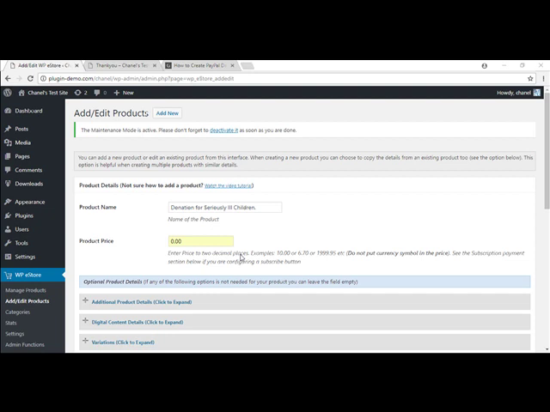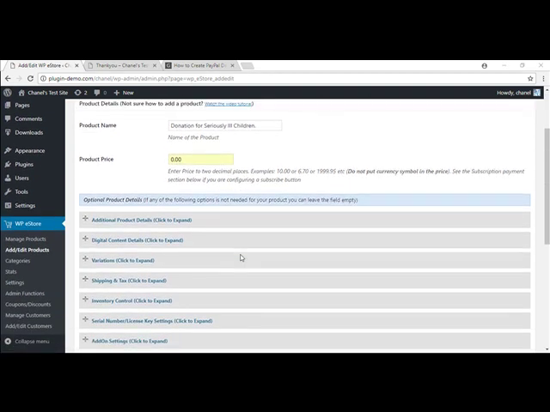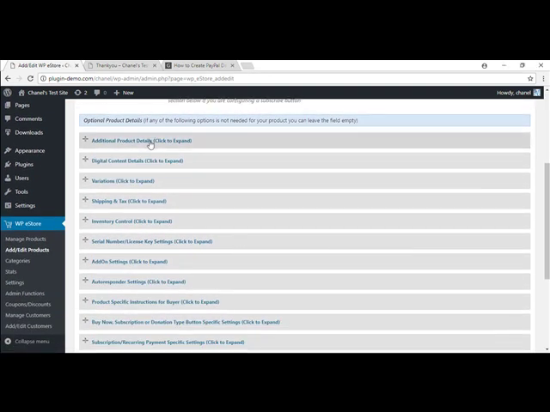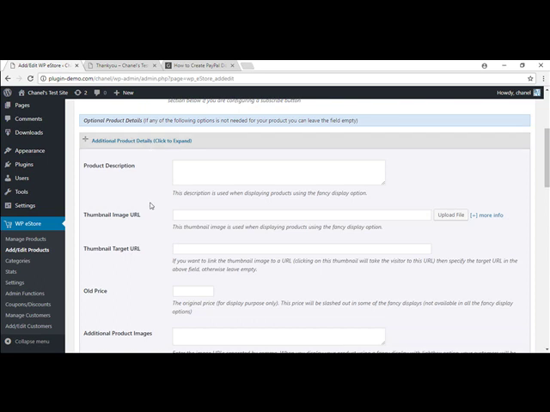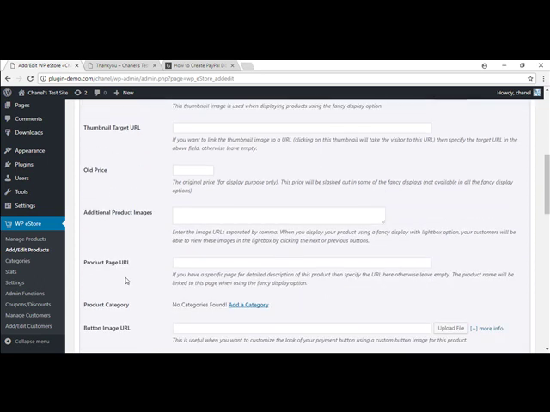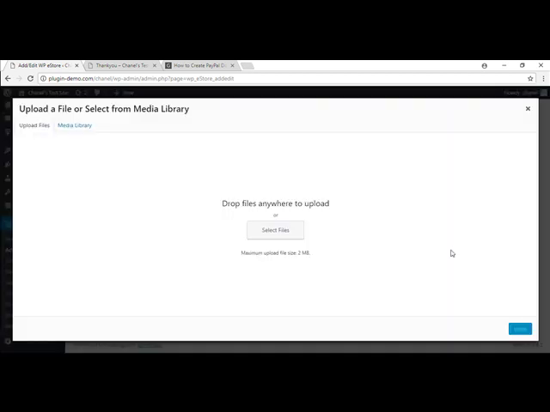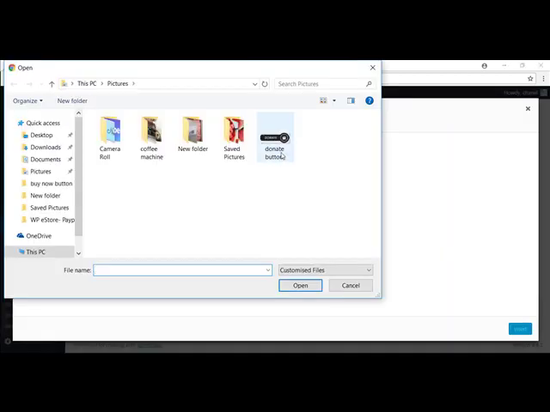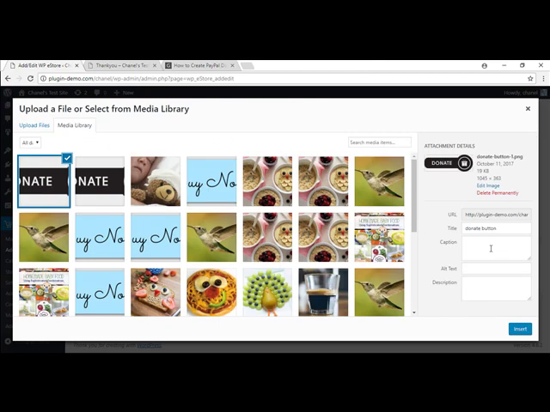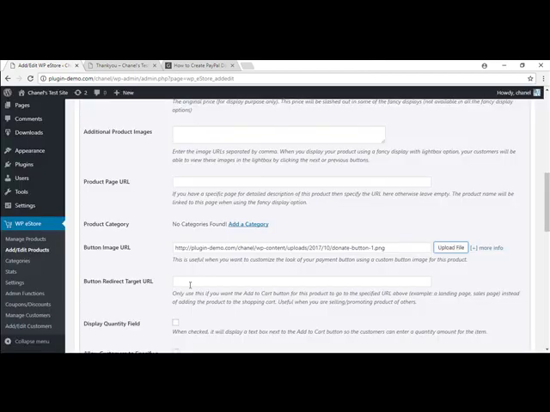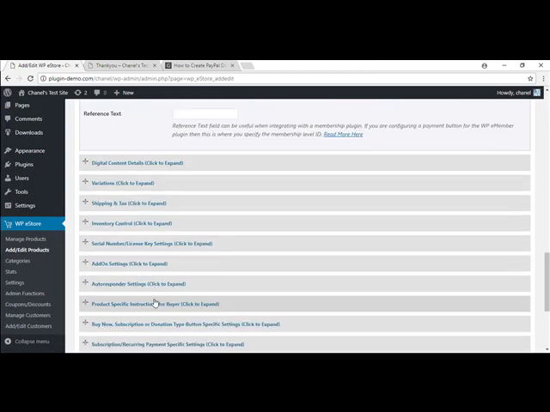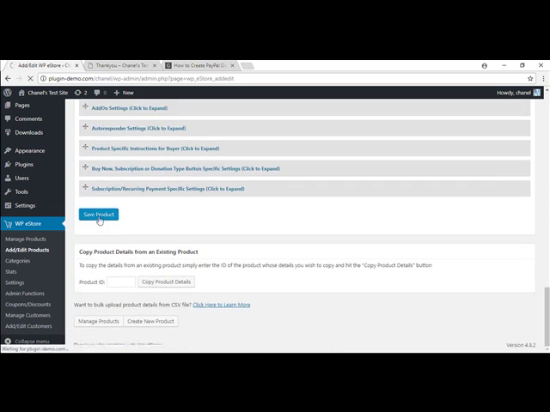Now that we've given it a product name and a product price, we will just need to scroll down. You can add some additional product details if you choose, a description, an image. I'm going to just scroll down to the button image URL section. This is where you can put in your own customized button image. So I'm going to upload a file for mine. I'm going to just use this donate button that I found on Google Images, and I'm going to insert. So now all we need to do is scroll down and save the product.